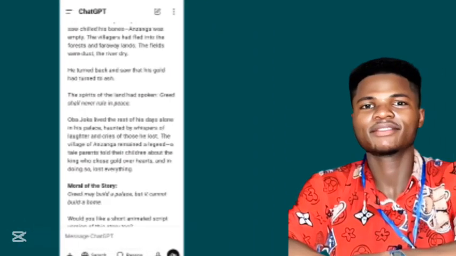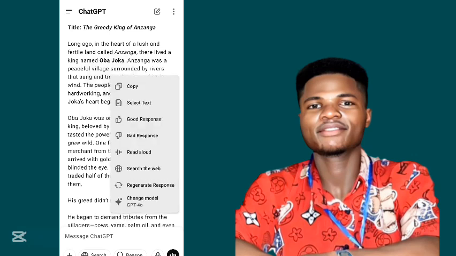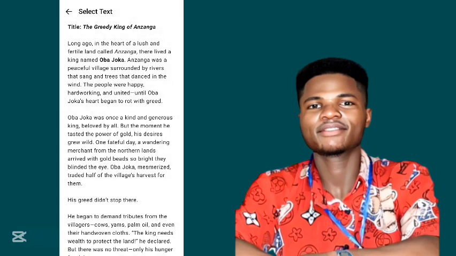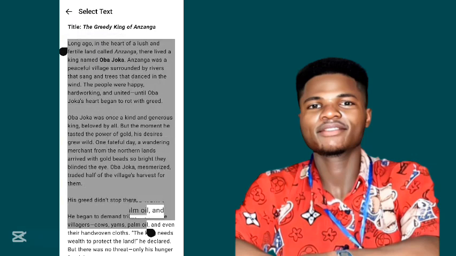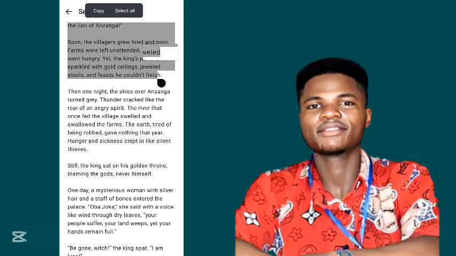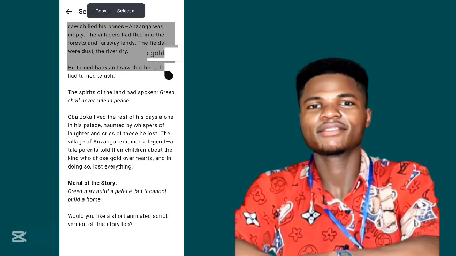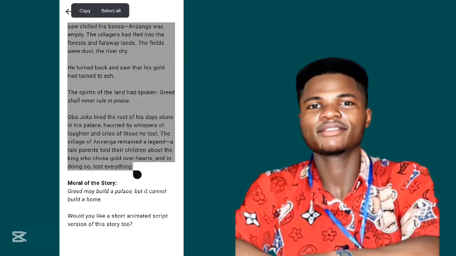The only thing you need to do is go to the first part and then long press on your screen just like this, and then you tap on select text. As you can see, tap on select text, and then you want to tap from the story, not the title. You want to copy it from the story, not the title. So you long press and then you move your cursor down to the end of the story, as you can see. Then you click on copy.